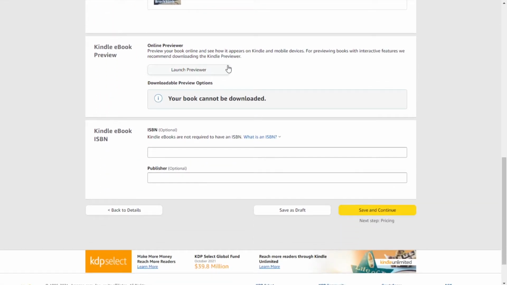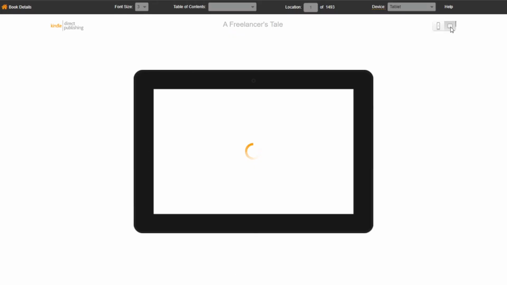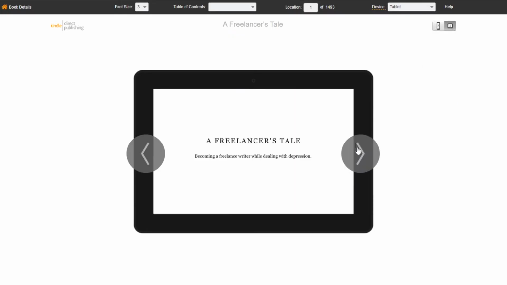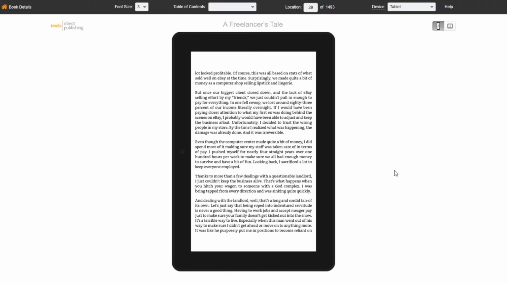Here you can launch the previewer for Kindle. And what this does is show you what your book will look like on a mobile device. Of course, this is the vertical, then you got the horizontal view, and then you can flip through it and see the different pages that are there. This is roughly how it'll look on those kinds of devices. And you can also change the font sizes, the type of device that people are using. You can jump to specific places, like the table of contents, so like the cover.